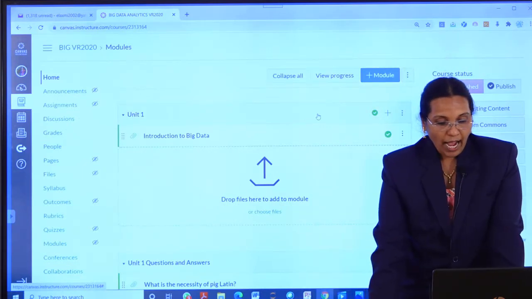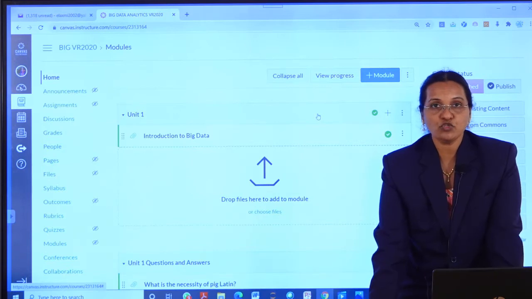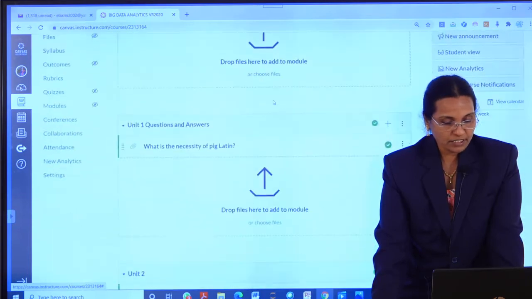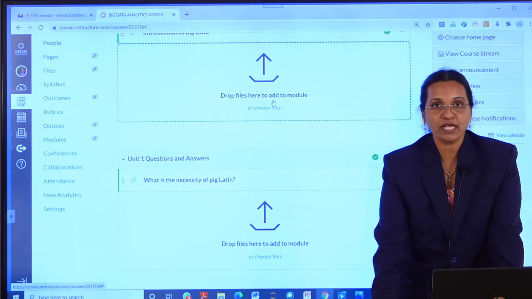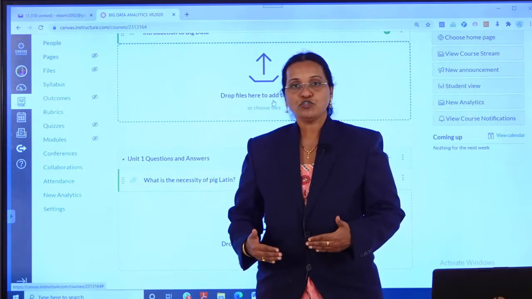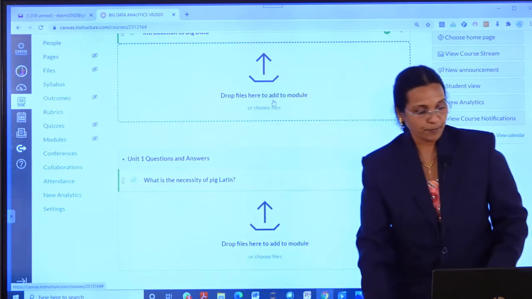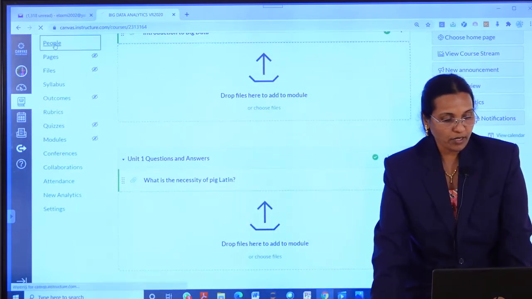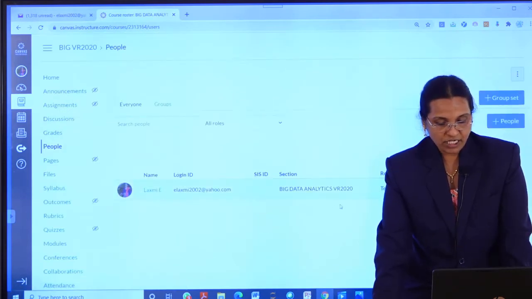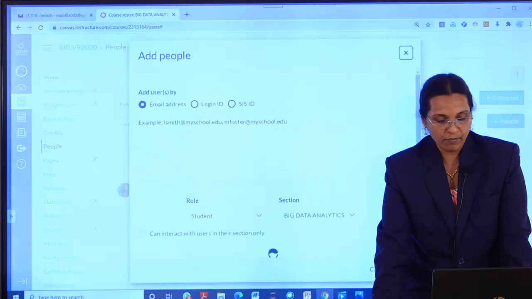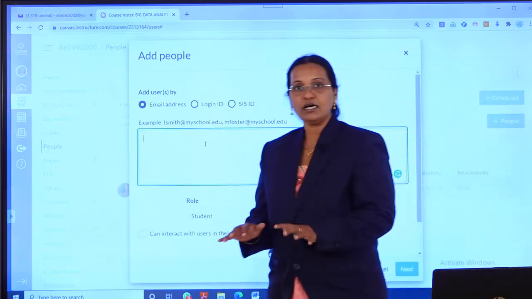Now I want these contents to be available to my students. For that purpose, I have to send mails to those people, I have to make the Canvas invitation to them. To send the Canvas invitation, you can go to People. See, I am a teacher because I have made the Canvas here, so I am a teacher here. I want to add a number of students here. I am clicking on the People tab, and here you are going to write all the email IDs.